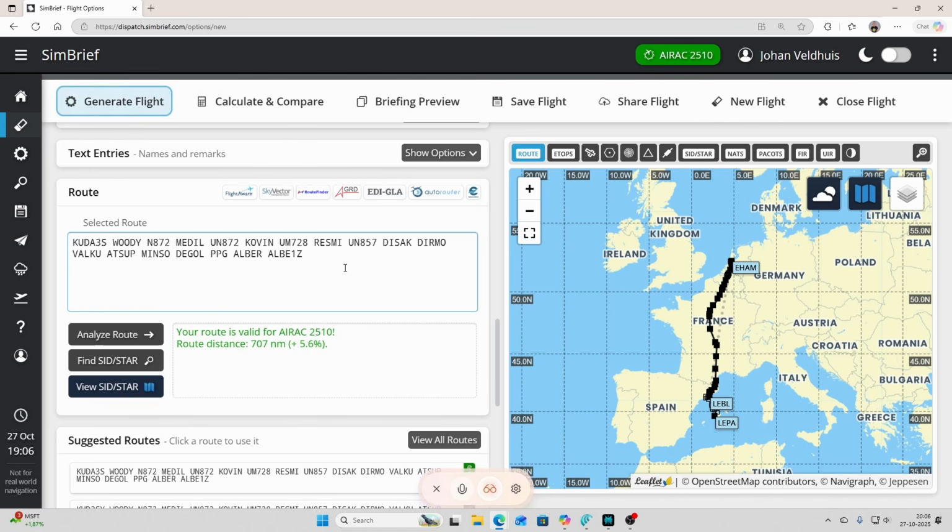Sure, let's take a look at the flight plan. It seems like the selected route is CUDA 3 Woody, N727 Medill, UN8728 Covin, UM8728 Resny, UN875. Yeah, nice. But is it a STAR or is it an SID or you don't have any ID?